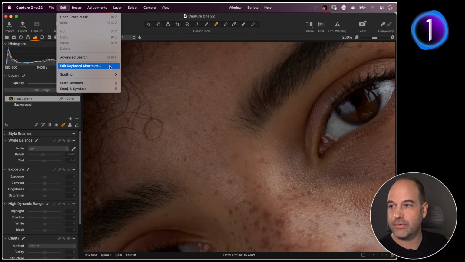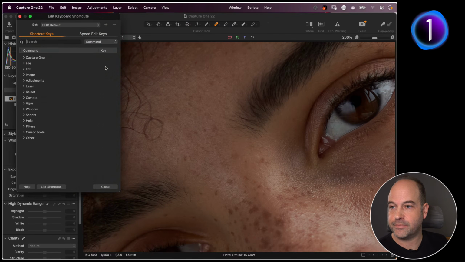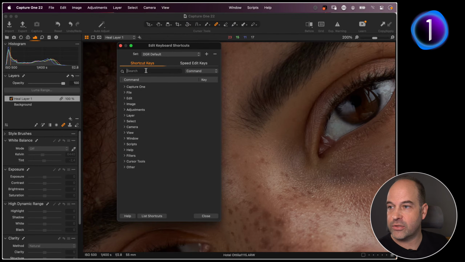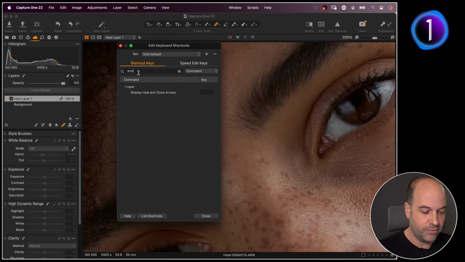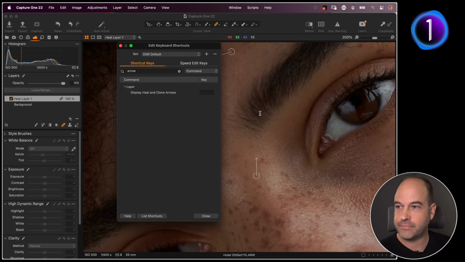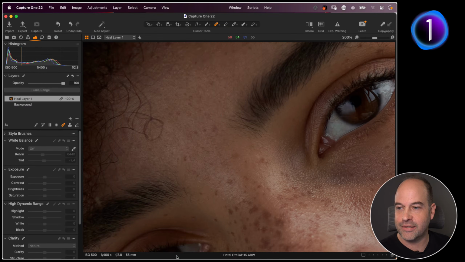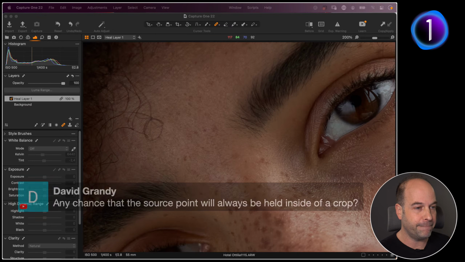So if we go to our edit keyboard shortcuts, and then in our search tool, if we just type arrow, it's the easiest way to find it. And we can say display heal and clone arrows, and then you can pick and choose any shortcut that you would like.